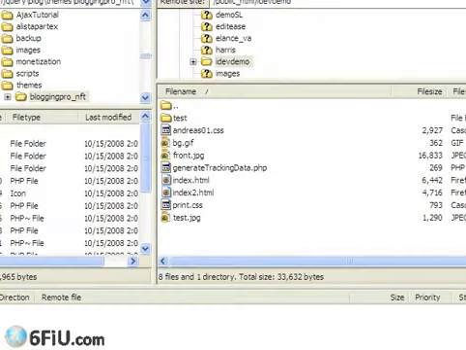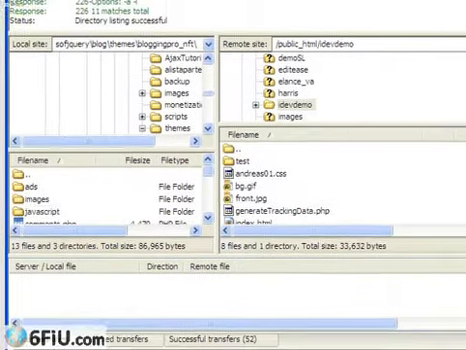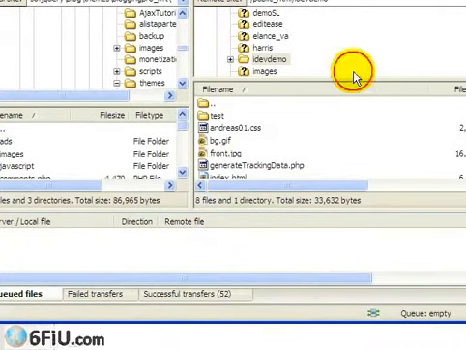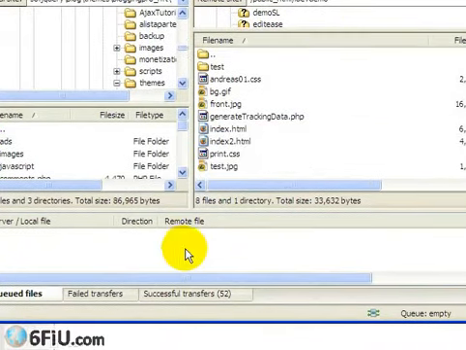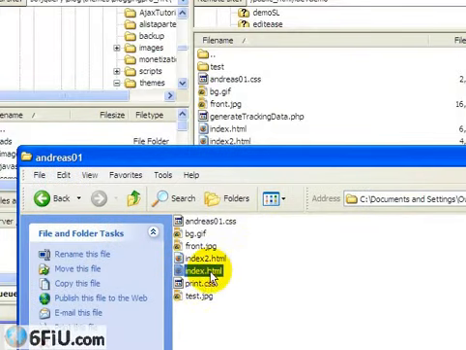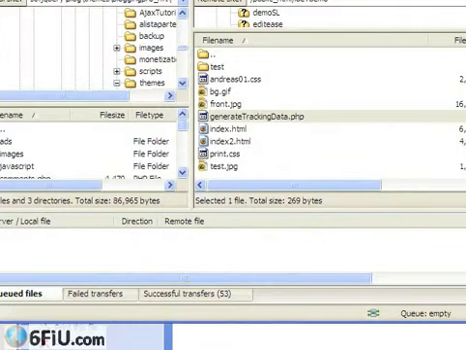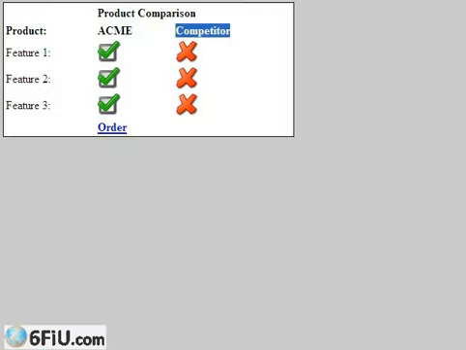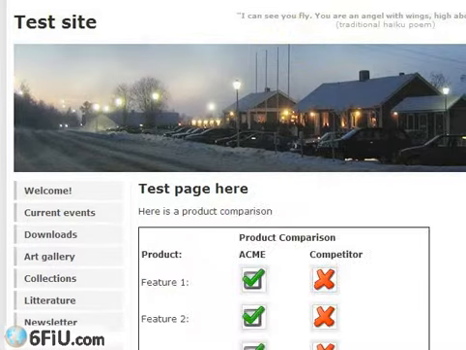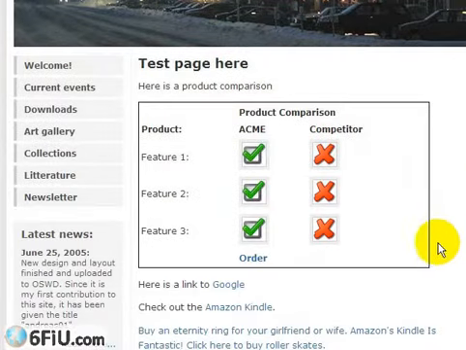And now I'll go to FileZilla, my FTP software, and I'm going to click, drag, and drop. Here we go. Click, drag, and drop. And that uploaded, so let's go. Okay, here's a test site, so it should appear right here. I'll hit refresh, 1, 2, 3, and there you go. You have a product comparison.